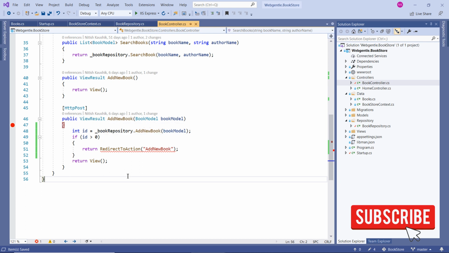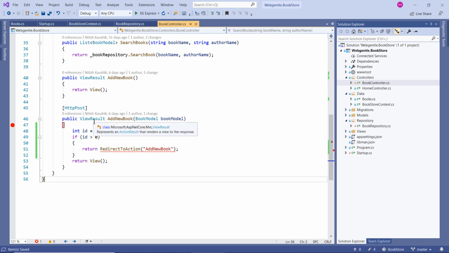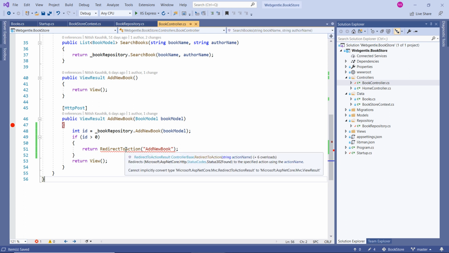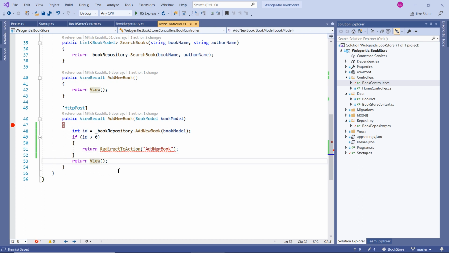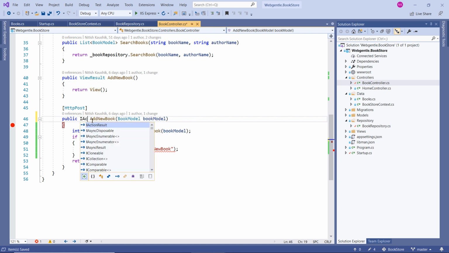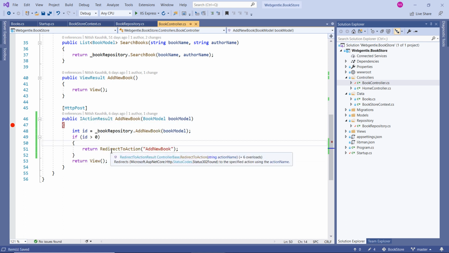This is also a concept of MVC that we will learn in details in some upcoming video. This view result return type is used only to return a view from this action method. But if we are returning some other method, then we need to use some other return type. But since we have to use these two methods, so we need something which is compatible with both of them. So as a parent, we can simply use IActionResult. If we are using this IActionResult, then we can return any type of data from this action method.